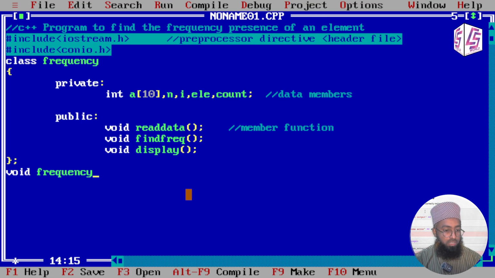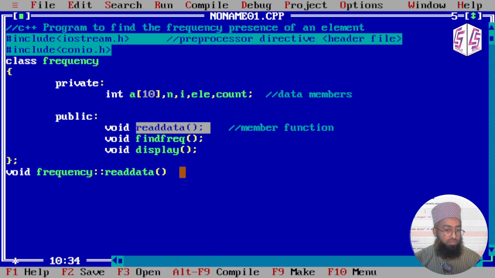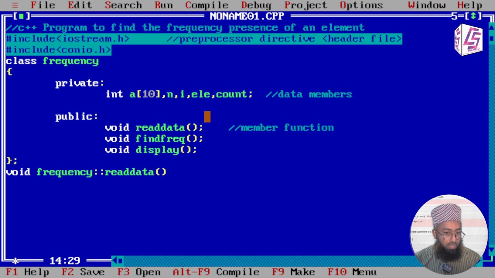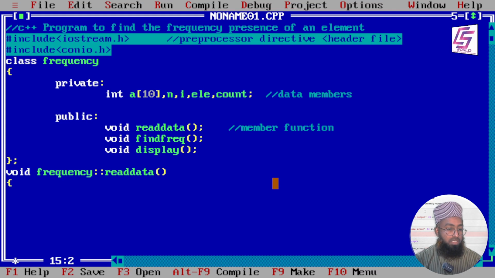Void, give a space, then frequency, then 2 colons. This operator is called the scope resolution operator. Then after that, we'll take the first member function, that is read data. See here, this member function we will take at first. While declaring inside public, we will give a semicolon here, but while declaring outside the class, we will not give any semicolon. Okay, after that, open curly brace, so that the statements of read data we will use.